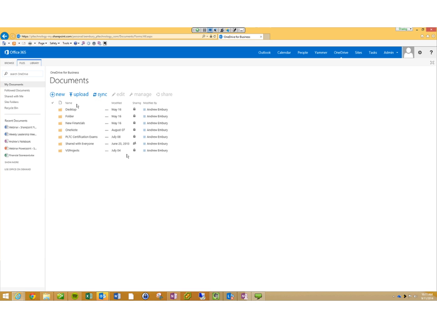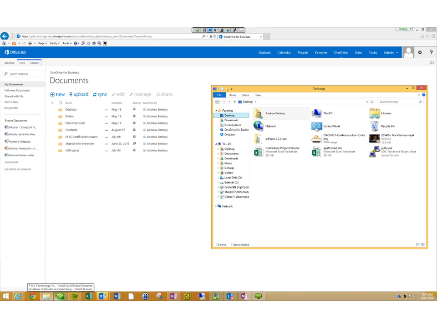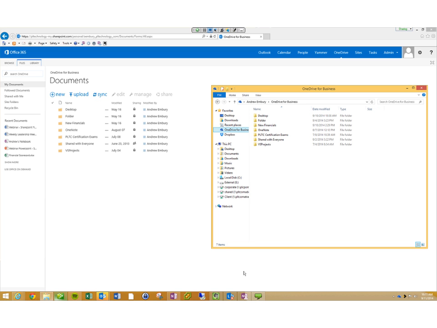One of the really cool things about OneDrive, though, is it's also available on your local PC via a synced folder. I've already got that. I can open that here, and you'll see this is a local folder, and I've got OneDrive for Business under my favorites. I click OneDrive for Business, and I've got a folder structure exactly like you would if you had a server on site. The names of the folders are the same as the ones over here on the web interface.